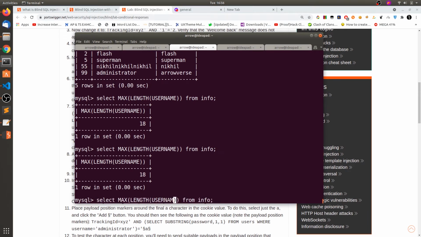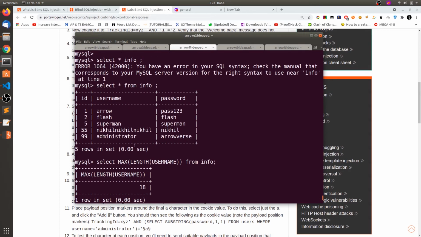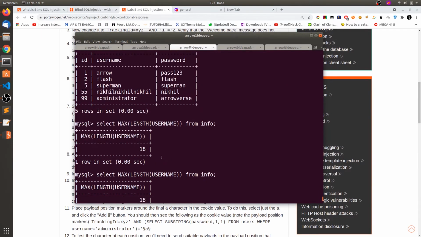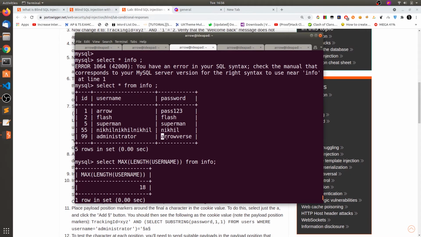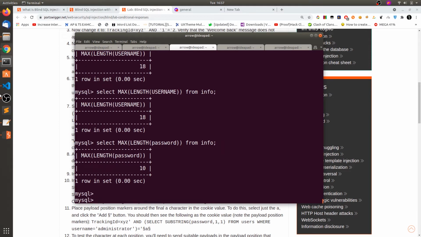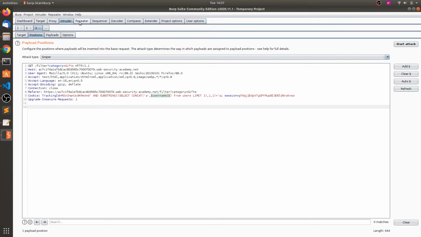In the same way you can also check for password. The maximum password word contains 10 characters. So arrowverse is the maximum length, and it contains 10 characters. So this will be very useful. Let's go back to our repeater.